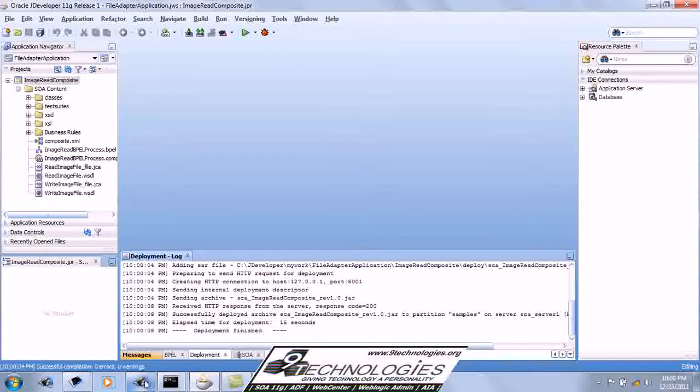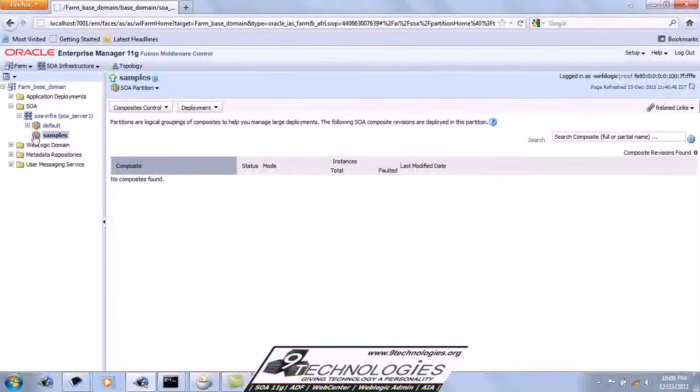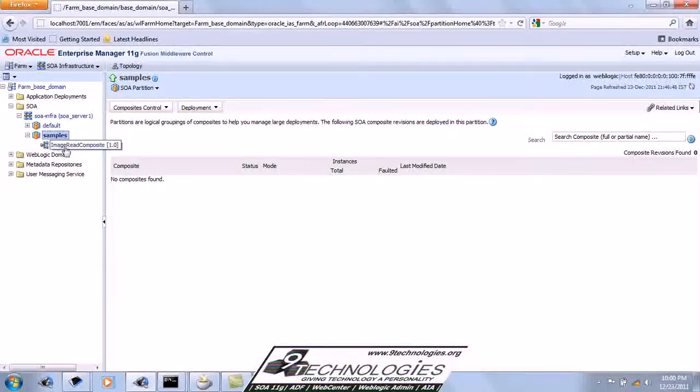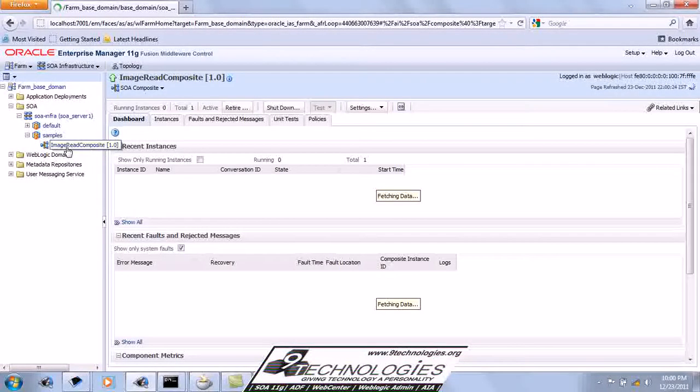And if you navigate to the EM console, just refresh the icon and expand samples. Here you can see the composite which you have created, image read composite. So the process got successfully deployed. Now I am going to test this process.